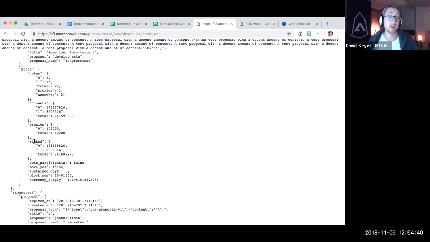And then the staked is basically just the sum of these two. Accounts plus proxies equals staked. So this is really the amount we care about. This is what would be the end result. And obviously here we've got the zeros and the ones. A 0 represents a no vote typically, a 1 represents a yes vote.